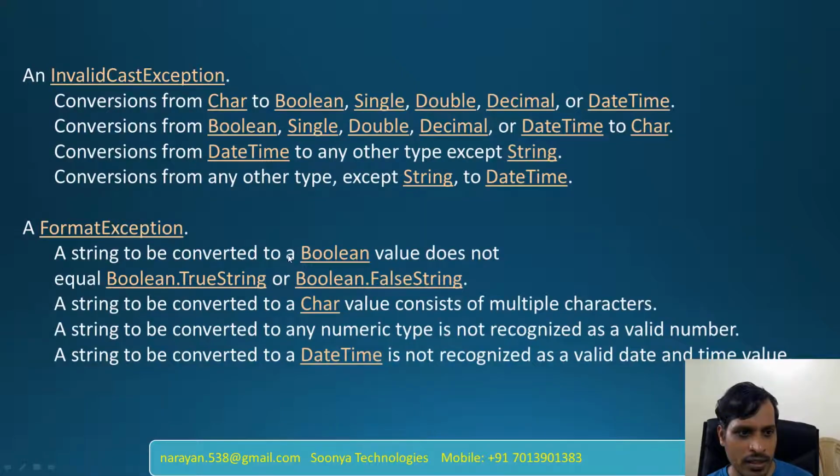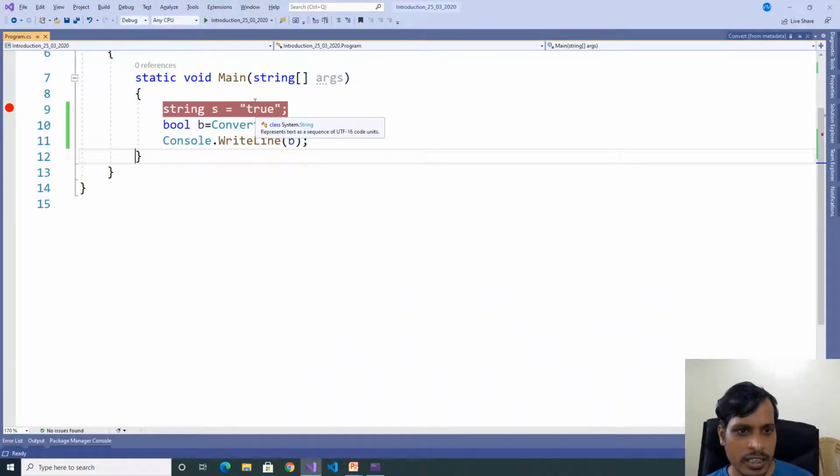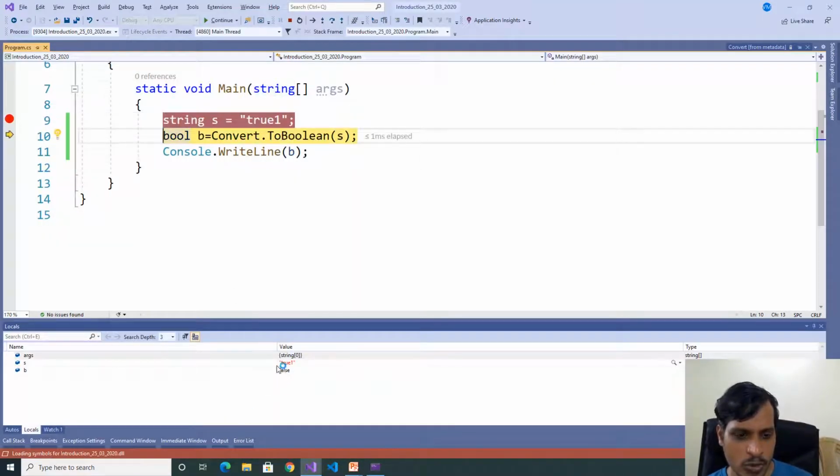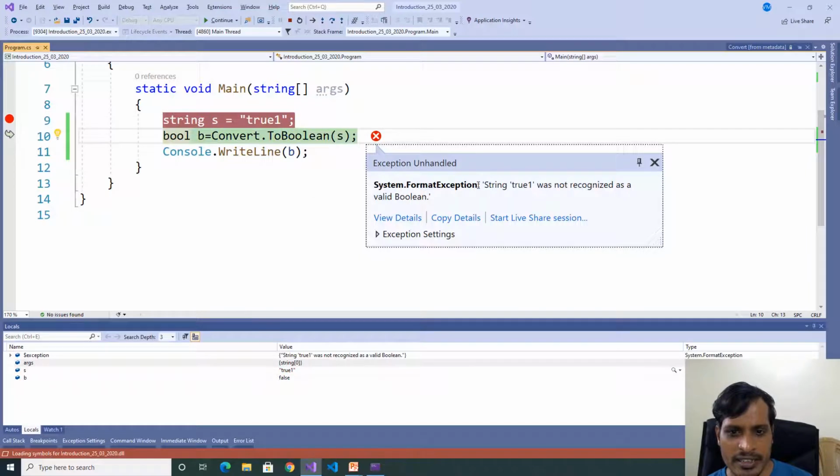Let's stop this one. Here, what is this one? A string to be converted to a boolean value does not equal Boolean.TrueString or Boolean.FalseString. If the string doesn't contain anything other than true or false, then we'll get a runtime error, that is, FormatException. For example, here I will provide "true1". F5, F11, now s contains true1. This is not a boolean value. So if you use Convert.ToBoolean, this method will try to convert true1 to a boolean value. F11, we get a runtime error as System.FormatException: string "true1" was not recognized as a valid boolean.